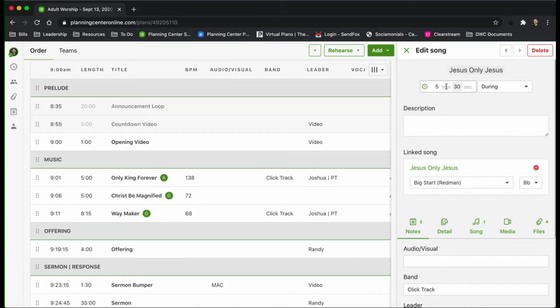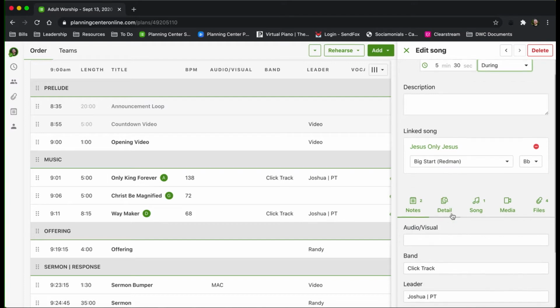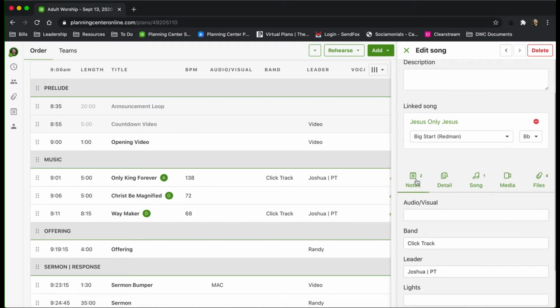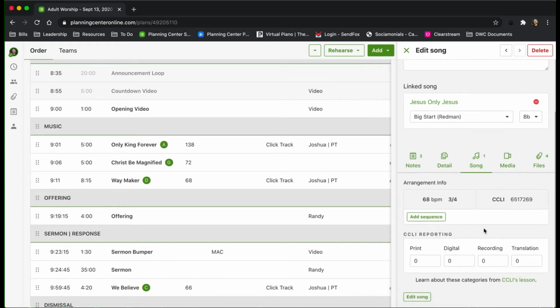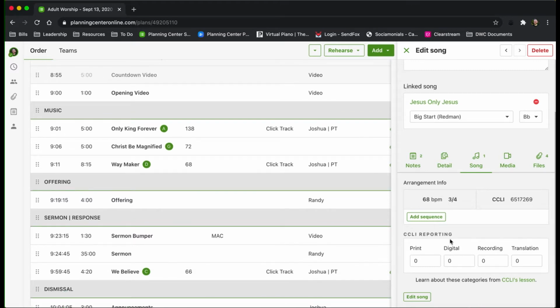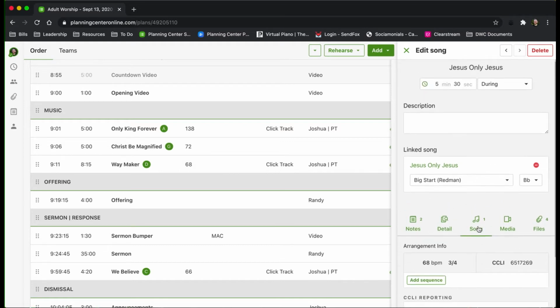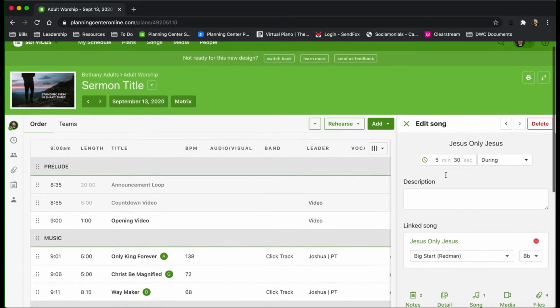Here you can edit the title, you can edit the time, if it's during the service, or maybe it's before prelude music, or maybe it's after the service. You can add a description here, change the key, and you can see all of your information here, what notes you have on it. If you have any files attached, so you have PDFs or chord charts here, you can see the specifics about the song, the CCLI number, how many beats per minute it is, and also you have your CCLI reporting right here. Now that, again, in the old page, this was in a totally different place, so all this is going to look new. But I think over time you're going to get used to it.